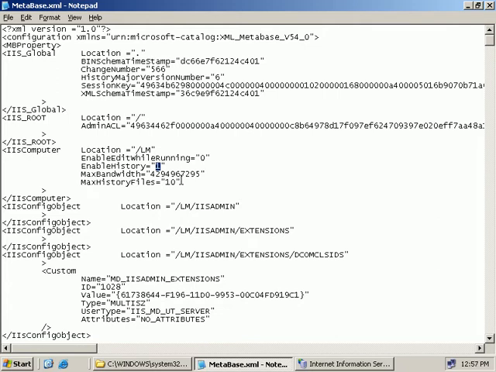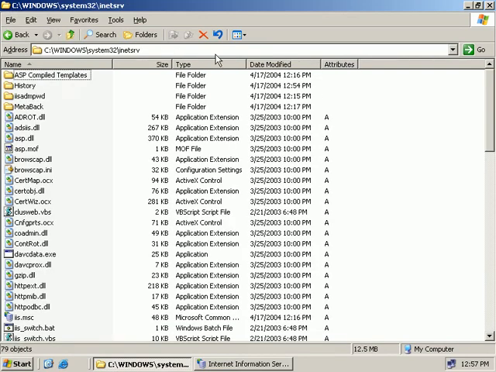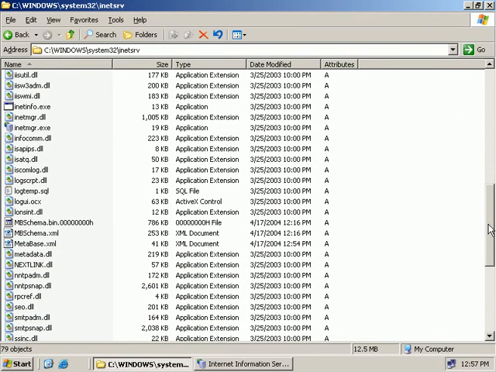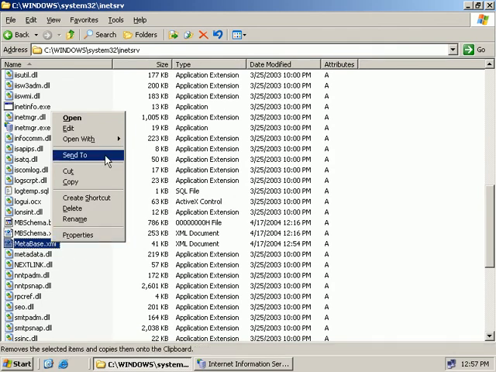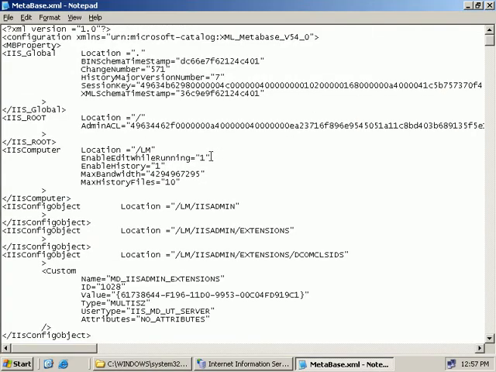Now here we can see our enable edit while running was currently set to 0, and that's because we opened the file before we actually made the change. So if I go and close this file now, and we'll just go back to our inetserv directory, and we'll just scroll down, and we'll see our Metabase, and we'll open it up with Notepad again. We'll just expand this, and here we can see it's now set to 1, meaning that it's enabled. Okay, now let's go back to our history folder.